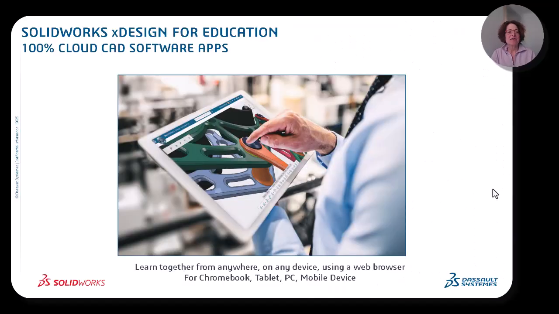SOLIDWORKS xDesign for Education is a collection of CAD software apps that are 100% cloud-based. That means your students can learn from anywhere on any device using a web browser. There is no hardware installation, so it's great for Chromebooks, tablets, PCs, and mobile devices.